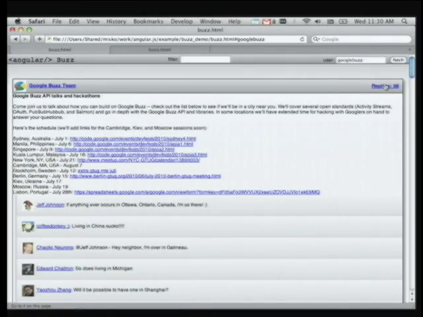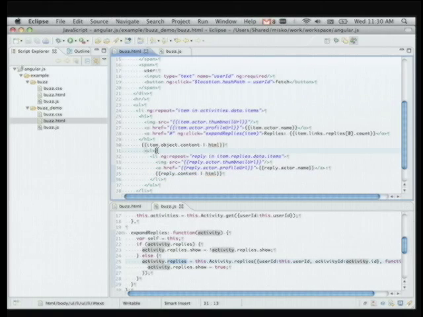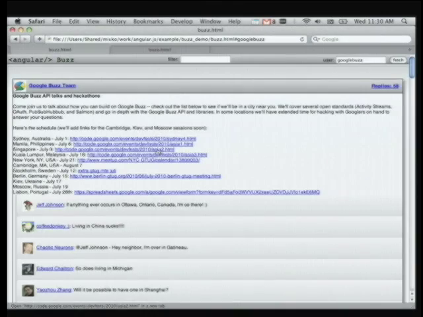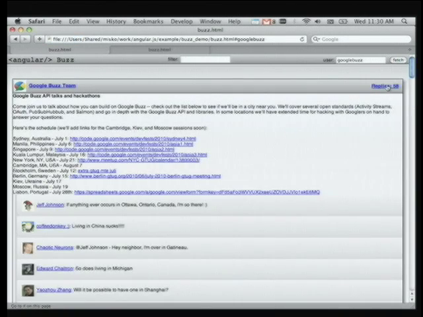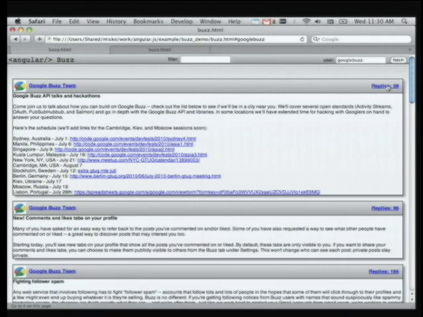So I can go to any, let's, oh, of course, there's no way to hide it now. So what we need to do is we need to say ng-show if item.replies.show. That's the Boolean flag that I had a second ago. Expand, collapse, right? So we can expand and collapse this.